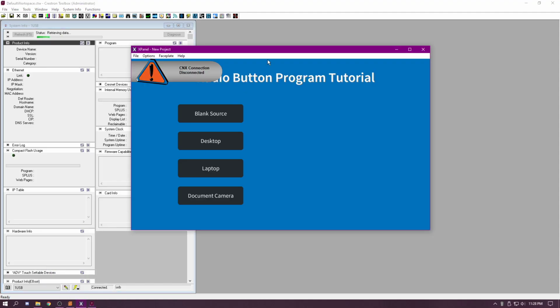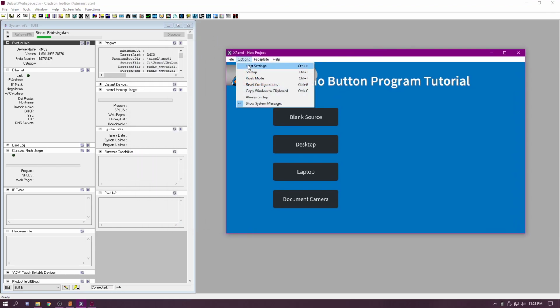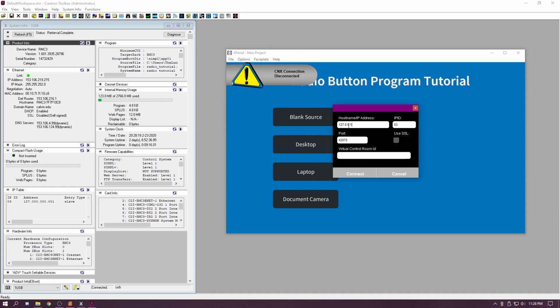I currently forgot mine, so I need to open up touch panel system info, or at least the processor system info, and we need to wait for it to connect to USB. Wait for it to retrieve the data. Now we can pull this up. So I'm going to hit Options, Host Settings, go into this host name IP address. Now I'm going to type in the IP address for mine. Mine is 153.106.219.215.